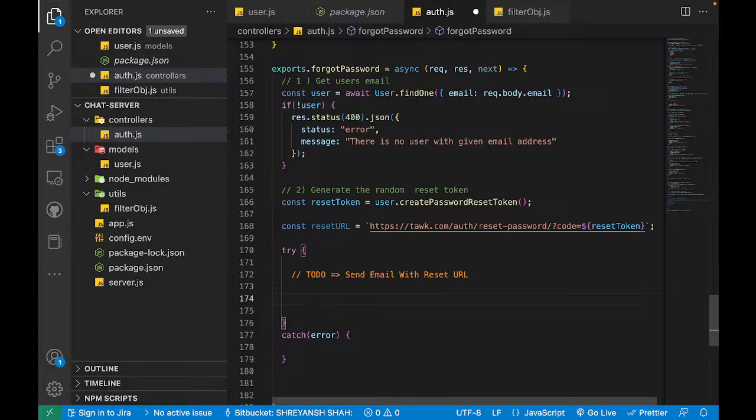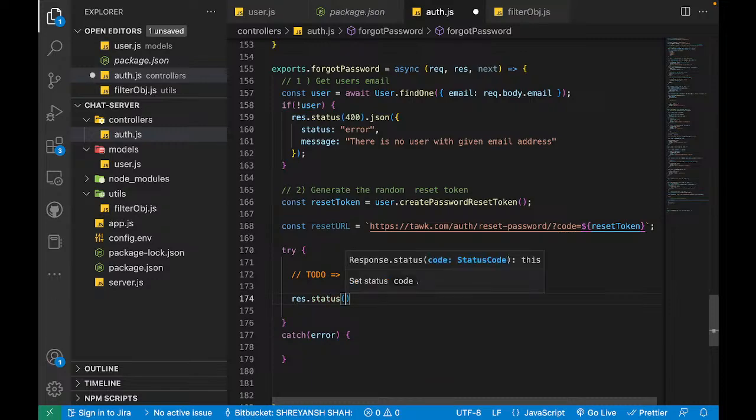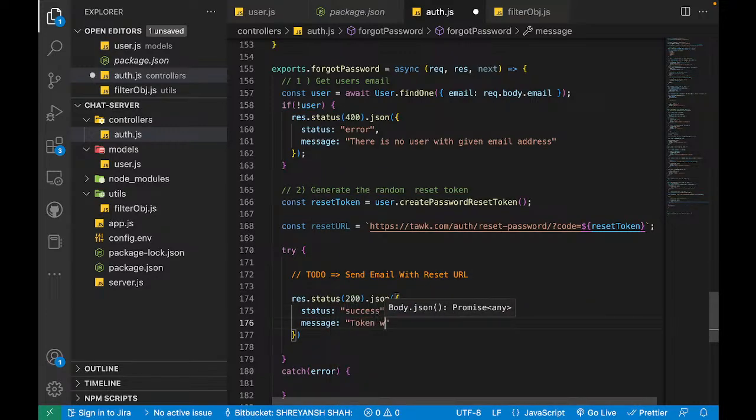Now after this, we are just going to send an email to the user. Then we'll be sending a response back. So here I'll be setting the status to 200, then we can just send a response body with some JSON data. Here I'll set the status to success, and for the message, we can say reset password link sent to email. Okay, this is going to do the job.